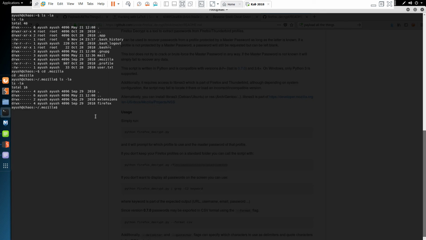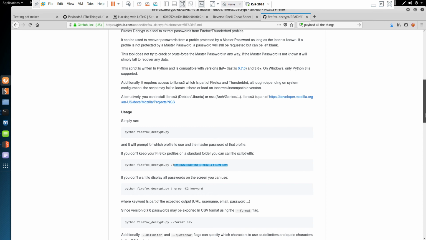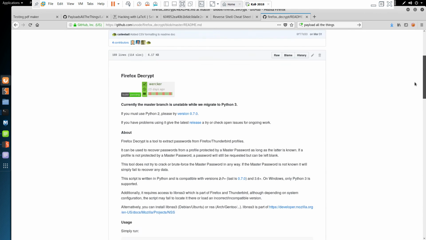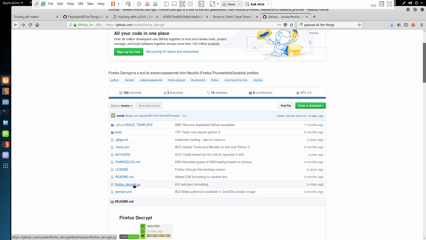So let's see if we can find the profile within this directory. If we go cd Firefox and do a list, we can actually see the profile here. Okay, so that's the directory we need to point this at. So cd /tmp, and then we could download this script. So let's go back, get the script.